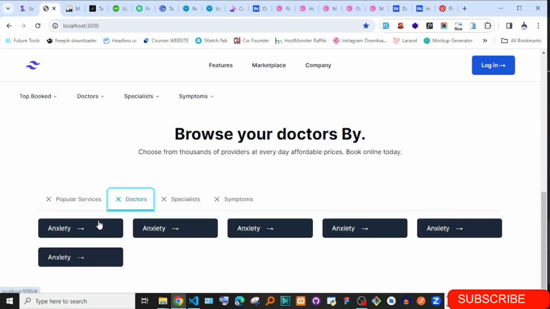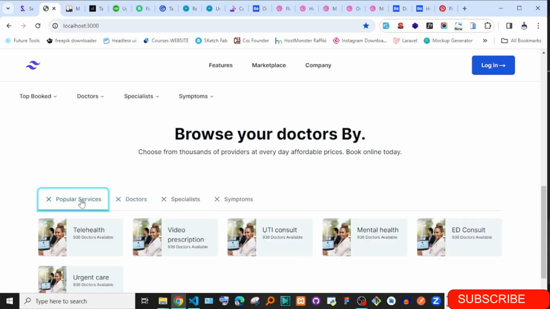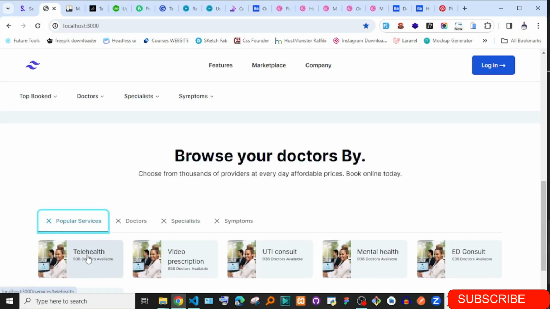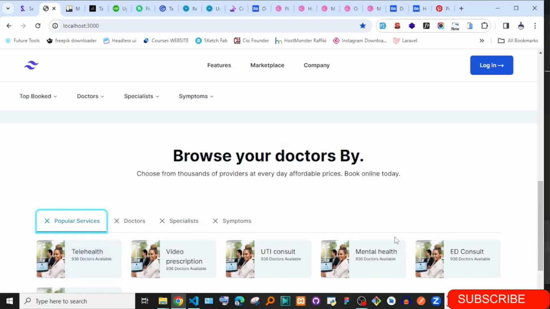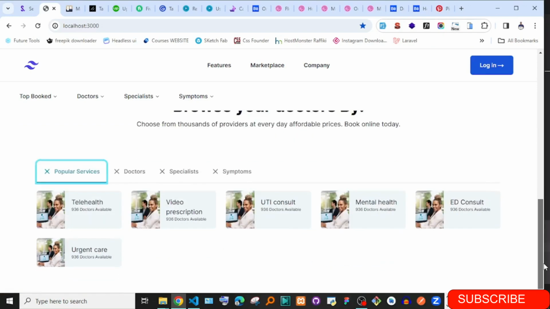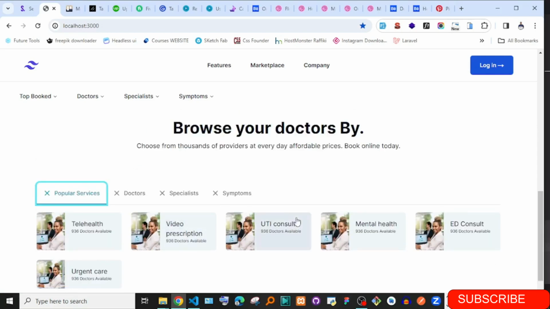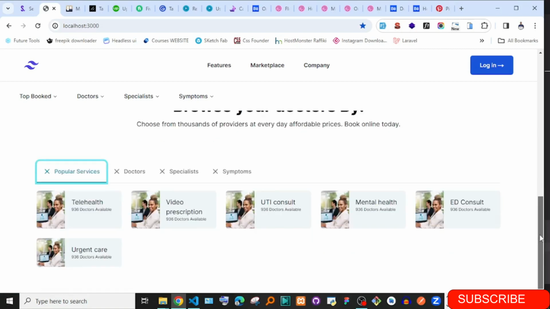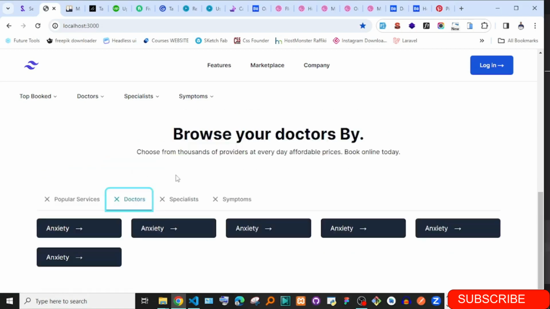Okay, so for these ones, they're dynamic now. You can see telehealth, video prescription, UTI consult, mental health, and all this. So urgent care, so you can see all these ones now are now dynamic. We can do the same thing for these ones.